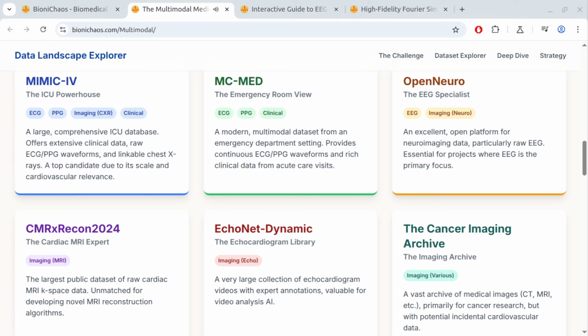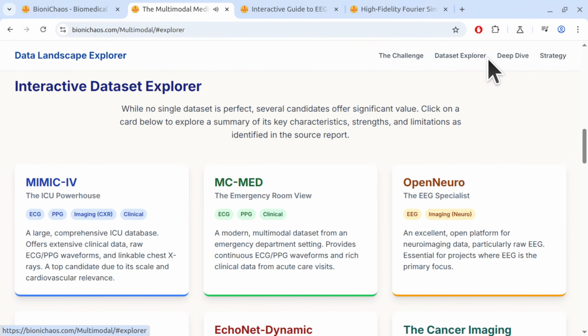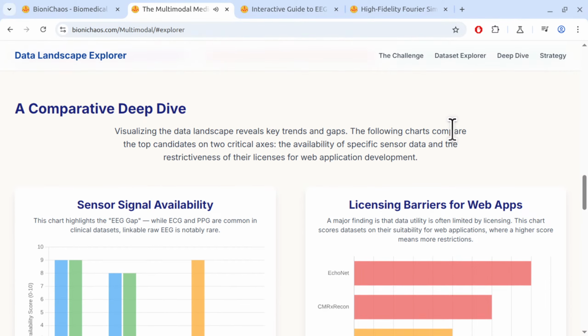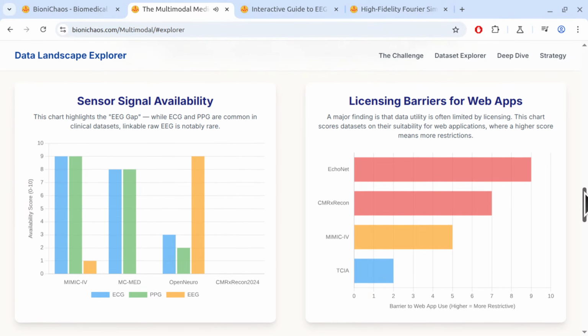It's hard. Okay, so to summarize this deep dive, the landscape for this specific data combination is tough, but maybe not impossible, just complicated. Yeah, and there is a positive trend towards more data sharing, even complex multimodal data, so things might improve. But for now, the strategy seems to be pick the best fit you can find, really understand its limits, like that EEG gap we keep mentioning in MIMIC or MC-MED, and then just scrutinize the license. Every single word. Absolutely. Read that DUA or license agreement incredibly carefully to ensure your specific web application idea is even allowed.